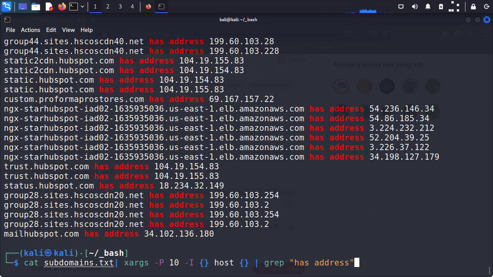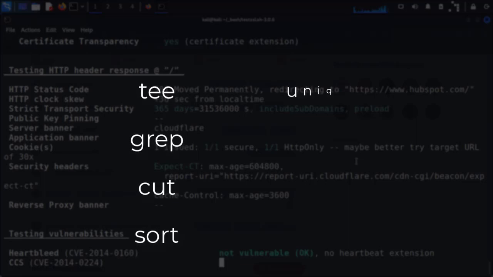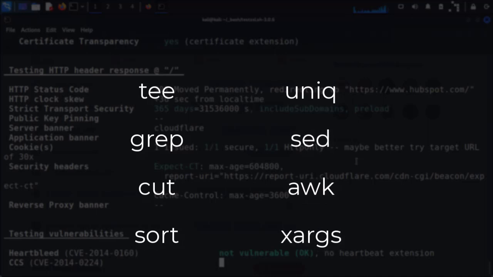We're going to be talking about hacking with Bash. So to kick us off, let's start with some core utilities. They are Tee, Grep, Cut, Sort, Uniq, Awk, and Xargs. At least these are the ones that we're going to go over today.